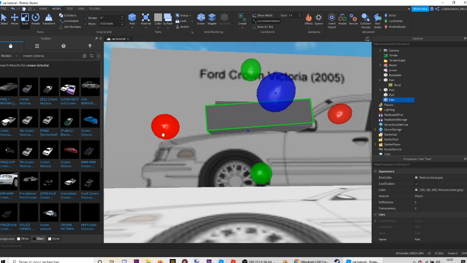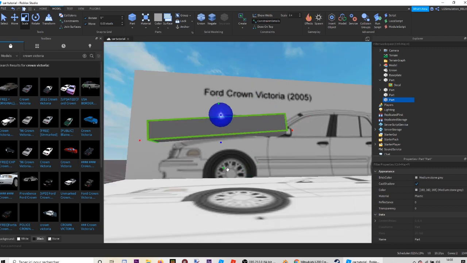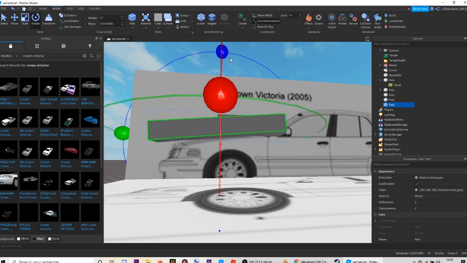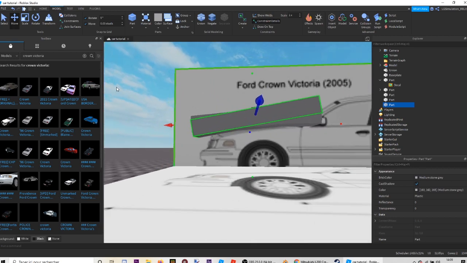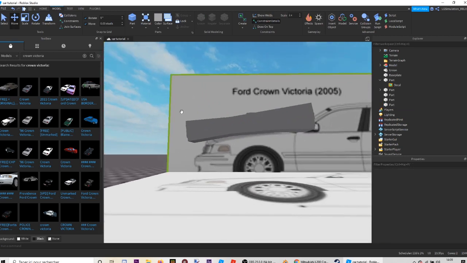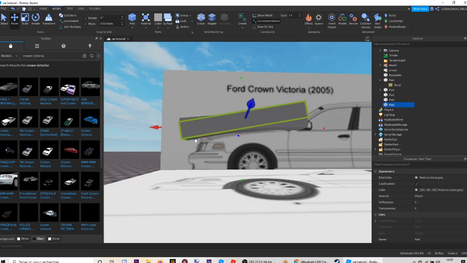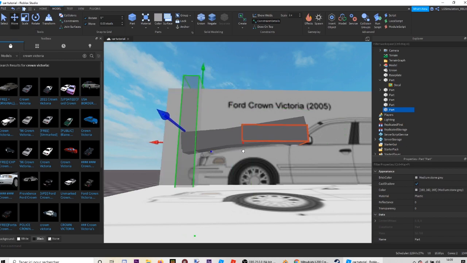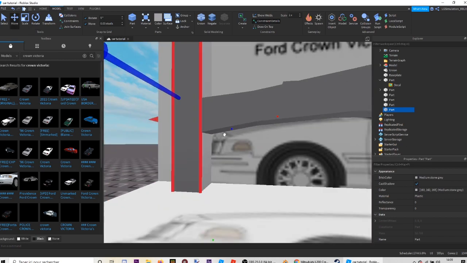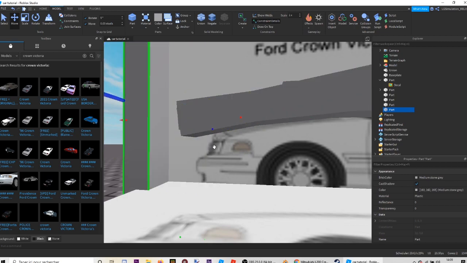Duplicate, rotate, scale, duplicate, rotate, move, and then you can do the bumper as well with it. By covering this up, you don't need to cover that up there. You need to cover that up there because you can add it back in the future.